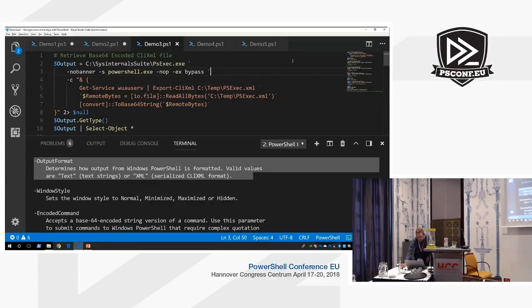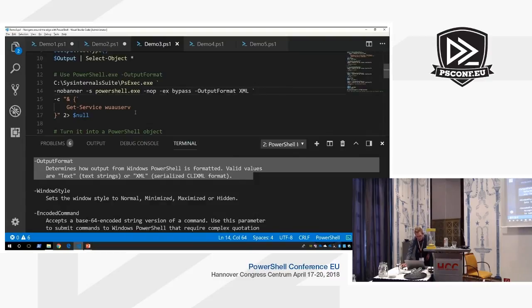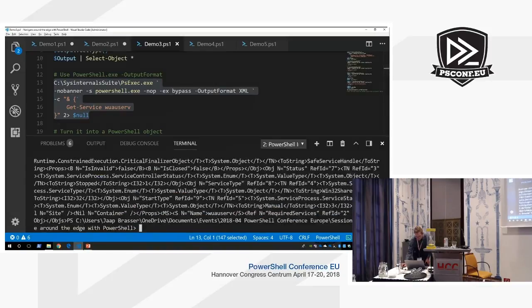So let's use the minimap. So this was the situation we were in. We were getting the service and converting it to disk and converting it to base 64. So this was a bit hacky. So let's take a look at how we can do this with output format. So now we get a very simple, very clean command, just Get-Service WindowsUpdate. And let's see what we get. There we go, nice XML.